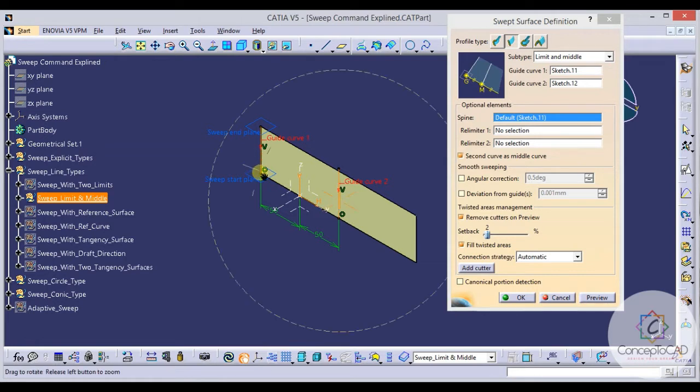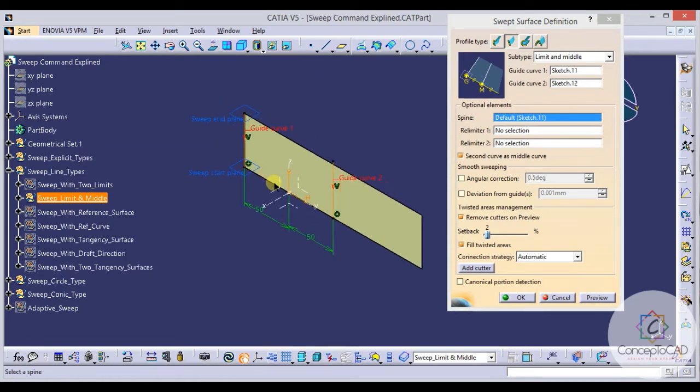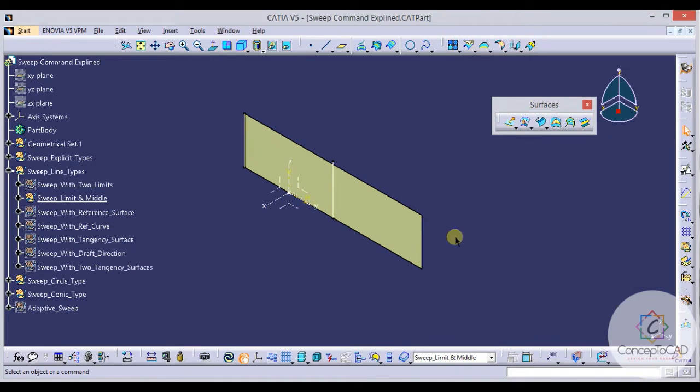As we were giving the values to extend the surface from the guide curves in the two limits type of sweep, here that's not the case. It will treat the second guide curve as the middle of the sweep. So here, as you can see, if I click on preview, it has created a swept surface with the second guide curve as its center portion. So this is the sweep with limit and middle.